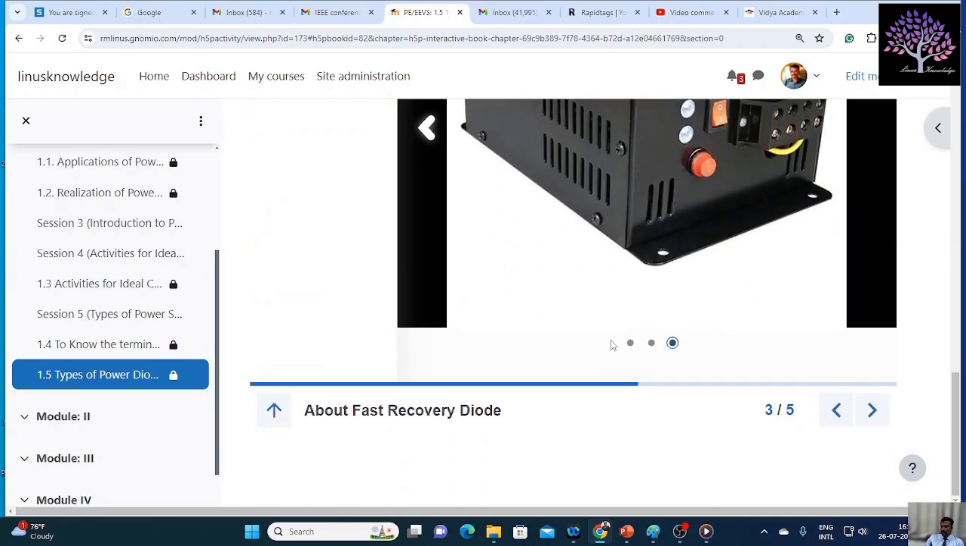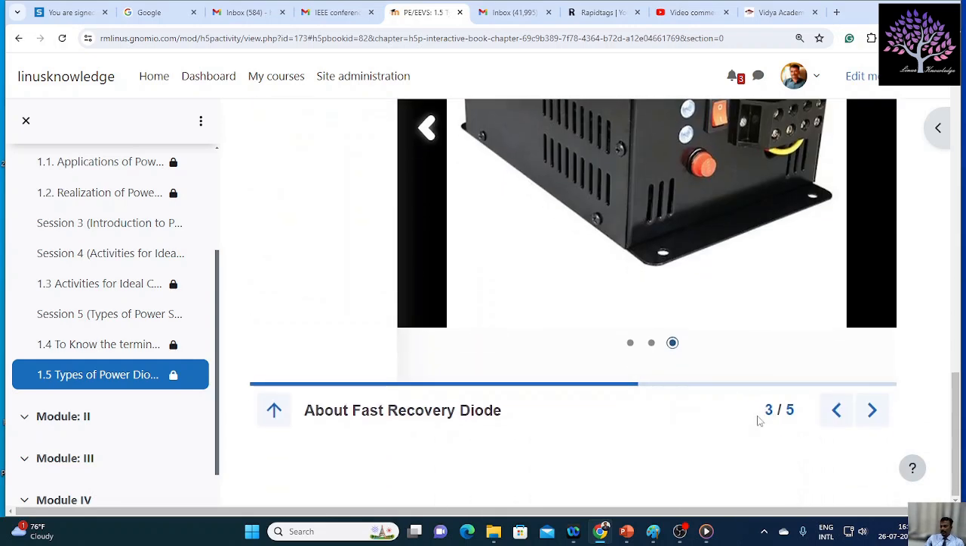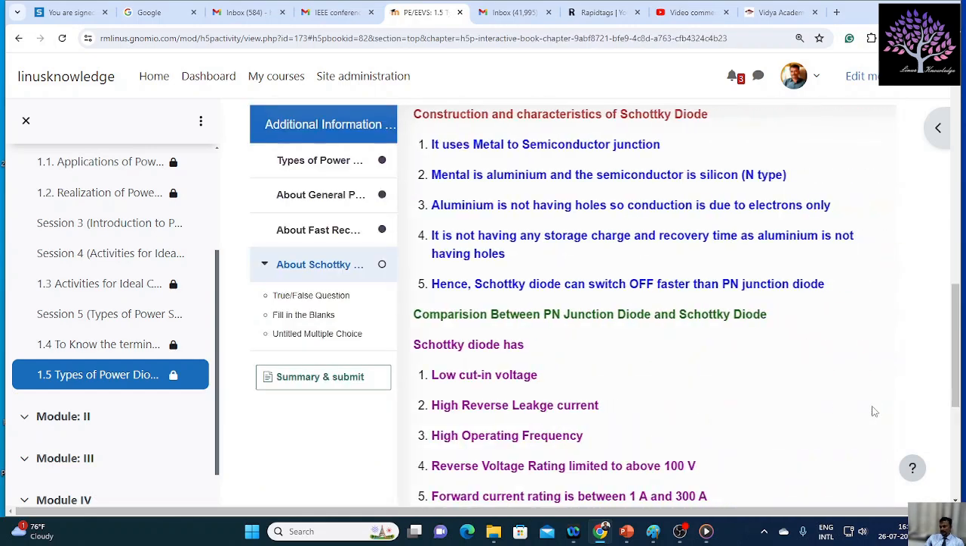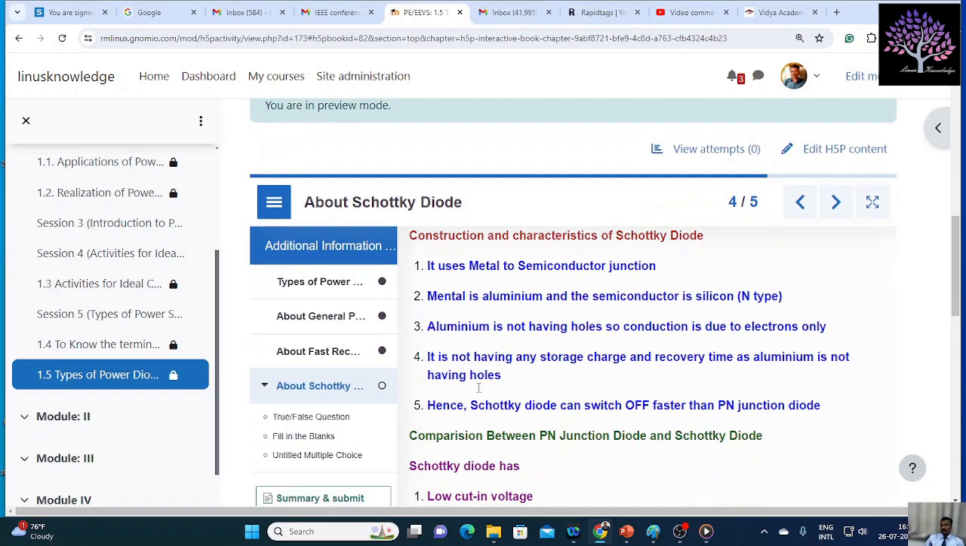Now we finished all this activity, the first one is finished. So that's why you can see the dot color has changed. The last one is about the Schottky diode. You can click here, or otherwise move to this next activity. So now about the Schottky diode. Construction and characteristics of the Schottky diodes.